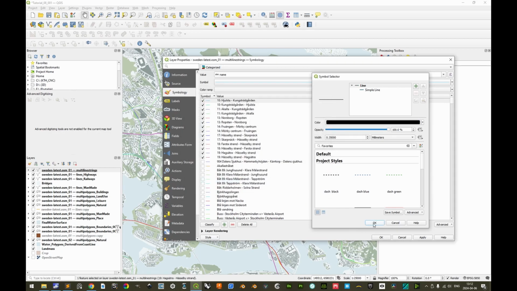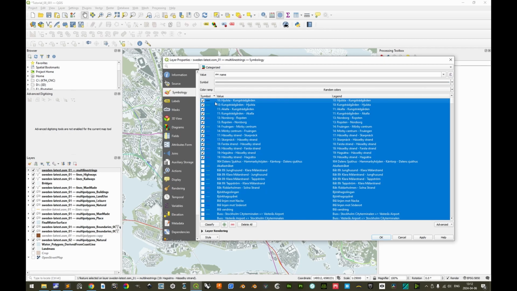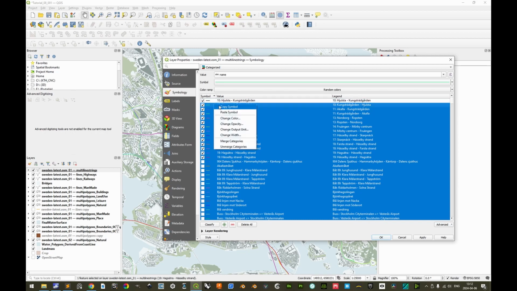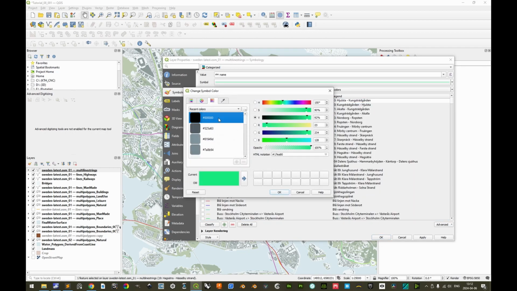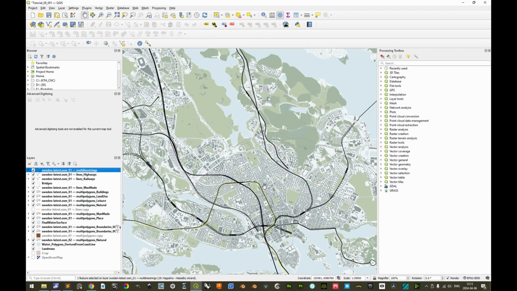Okay, and then okay. And then we'll need to copy the symbol and select everything and paste the symbol. And then we might just actually select everything again, deselect the first one, change the color to the previously set one, and OK, and then OK. And then we immediately see that something is awry. This yellow line there should not be there.